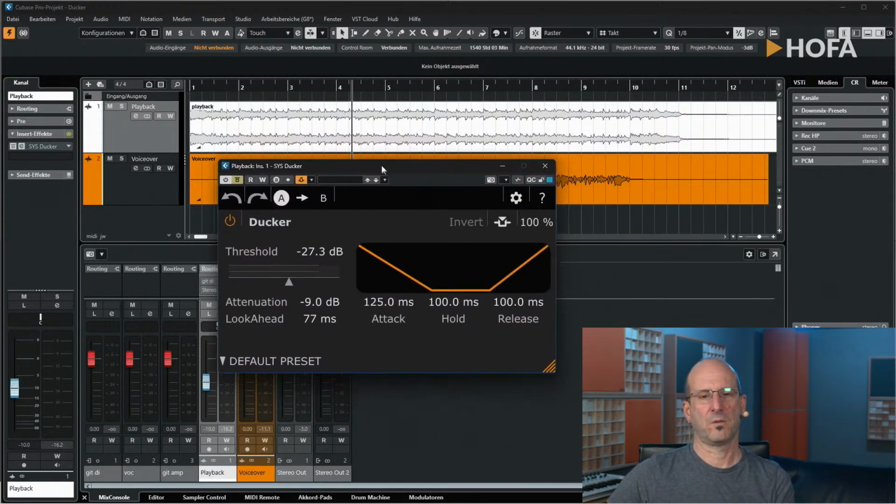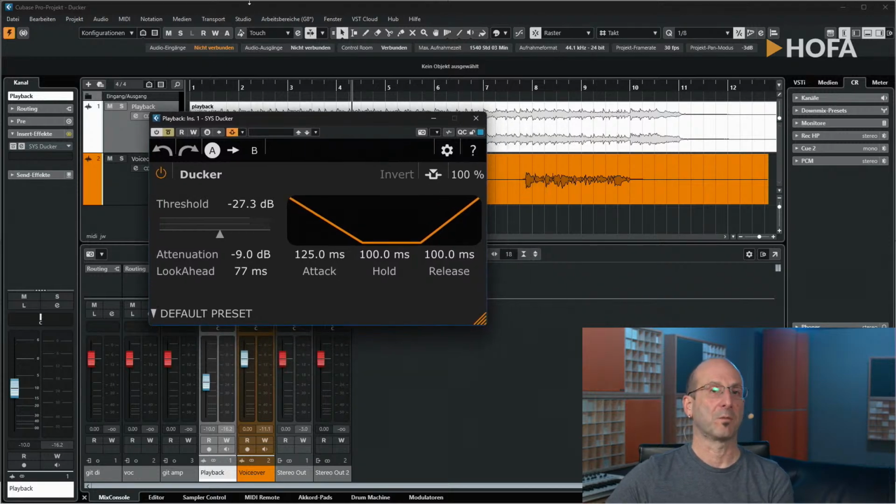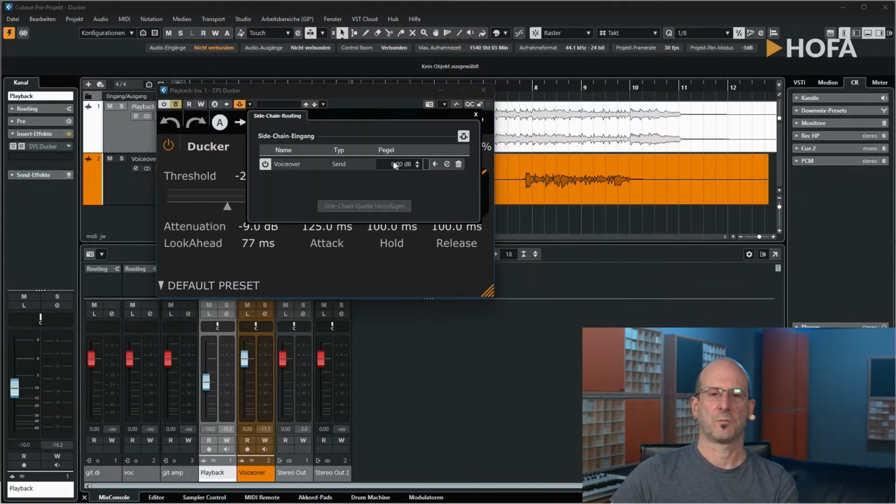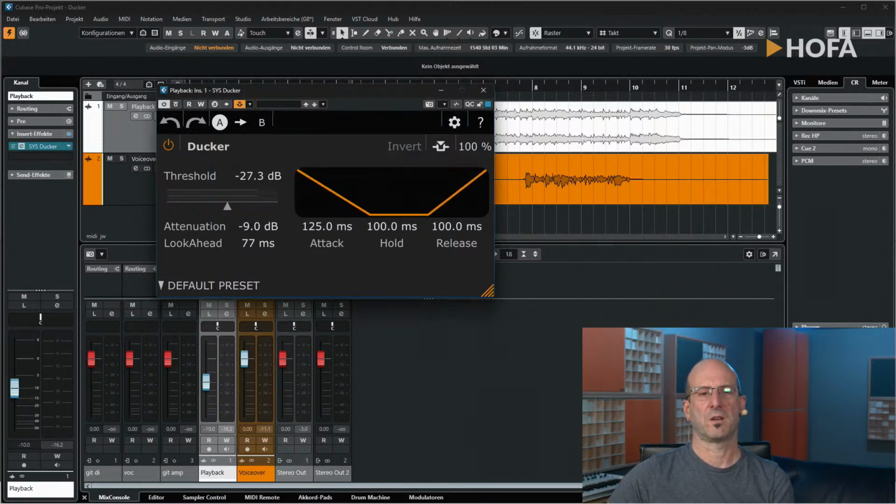And this is a Docker plugin. It's brand new, by the way. It's a system Docker, and it's part of the System All bundle, of course. And it has a sidechain function. It needs that sidechain function, and as input of the sidechain, the voiceover is set up. So if I activate this, you can see nothing's happening so far.